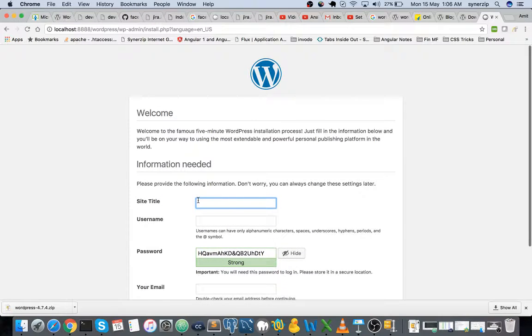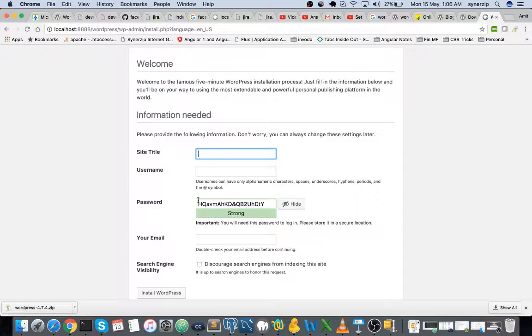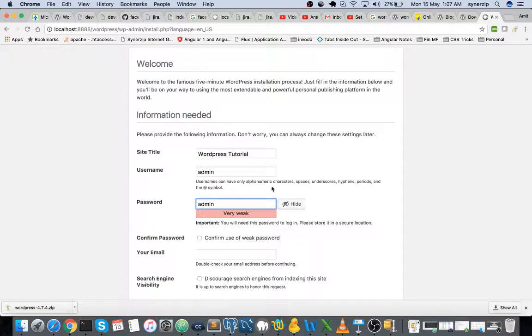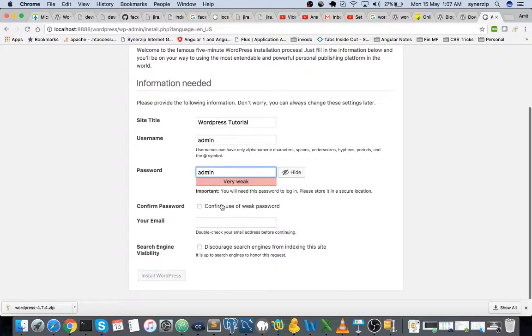Cool. So I have run the install. This is asking me for the site title. I'll say WordPress tutorial. I'll say username, and password I'll keep as admin itself, so that's fine. If you type in a weak password, it asks you to confirm the use of a weak password. So let me key in my email, just in case it's required if I forget the password or something of that sort.